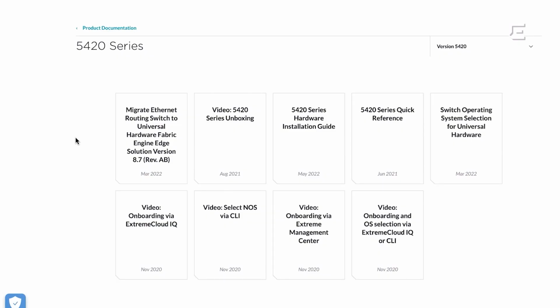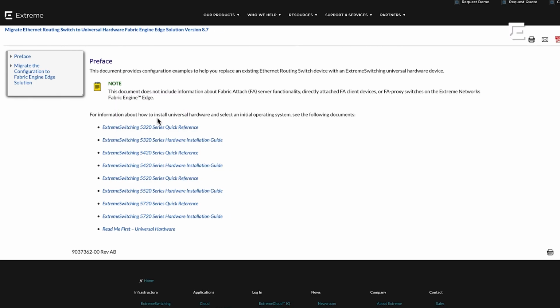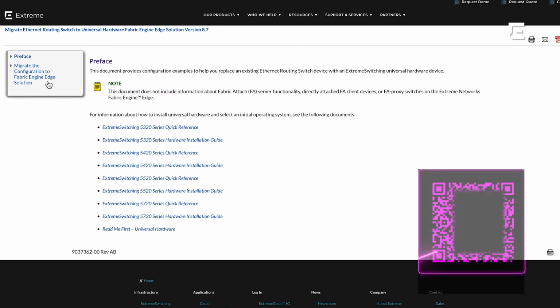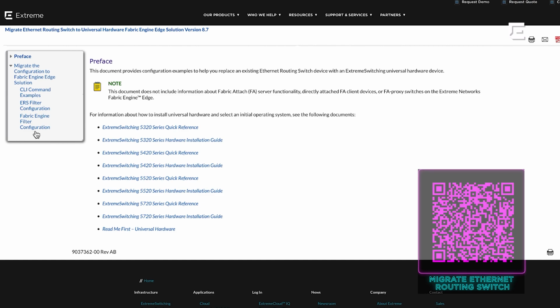So let's take a little bit of a look at what all of these options are and how they will help you. The first one is about migrating Ethernet routing to Universal Fabric Engine. So this is what we've spoken about previously on Universal Hardware. You have it, you've bought it as Switch Engine, for example, and now you want to change it to Fabric. This is the document that's going to help you with that.